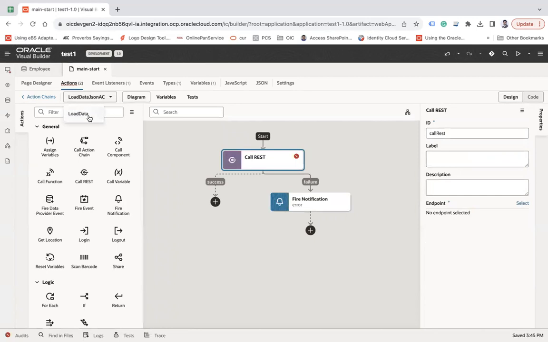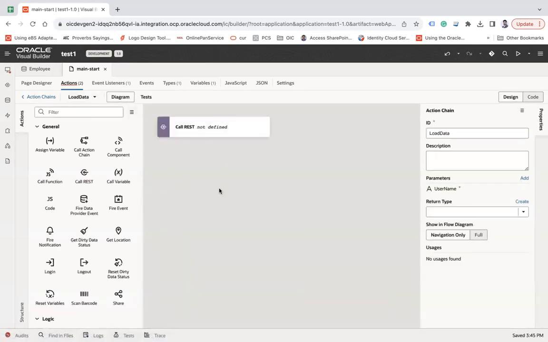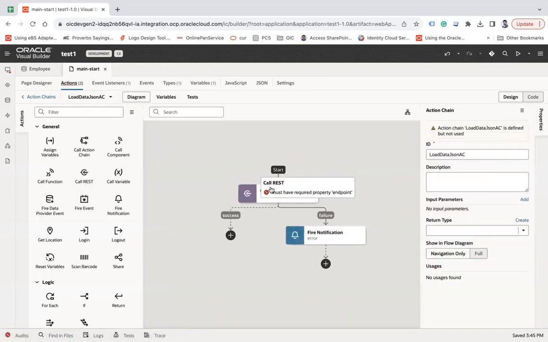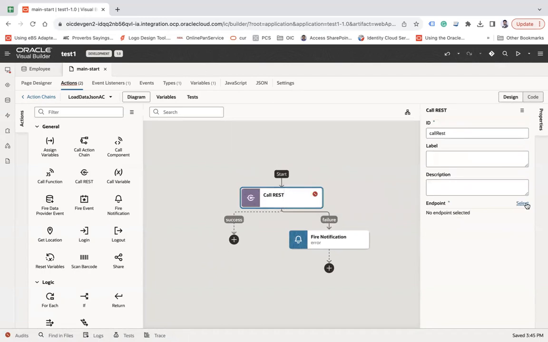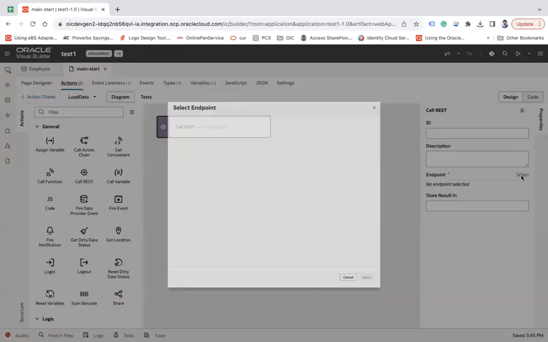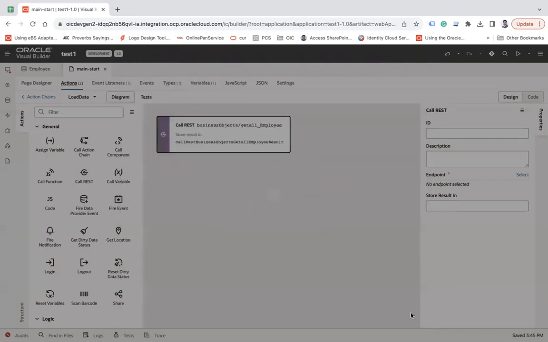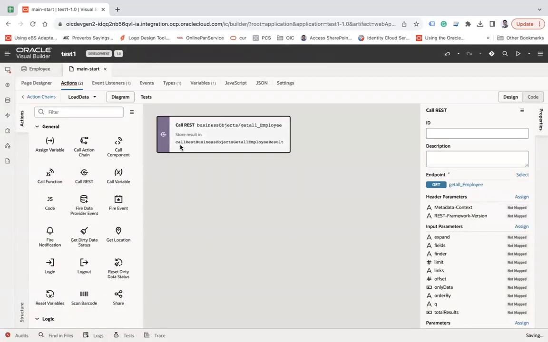But in your JavaScript action chain, you don't have any path. So what you can do, you simply click this and then select endpoint, like earlier we were doing with my JSON action chain. You have to select the endpoint. Here also you have the same option: select this, select endpoint, and then choose the endpoint that you want to call. Let's say this. That's fine. So here you can see store results. So you can see call REST business object get all. This is the variable where the data will be stored.